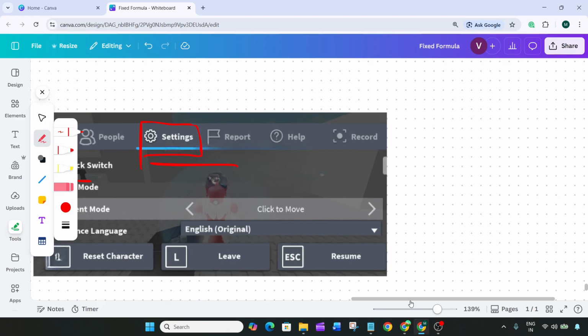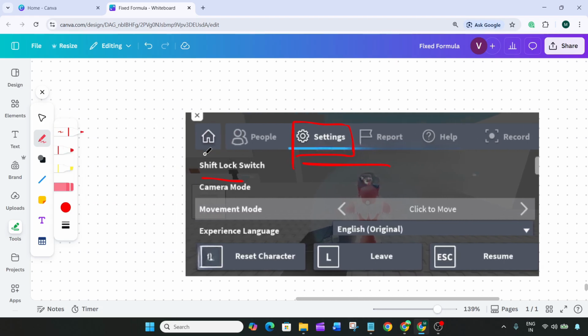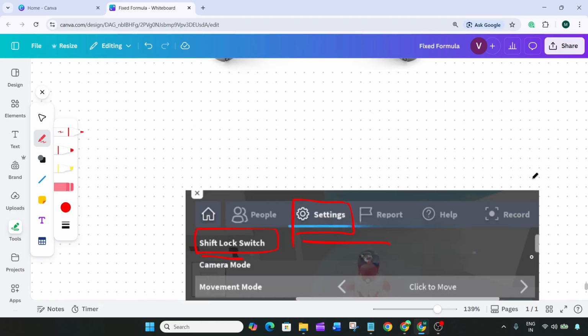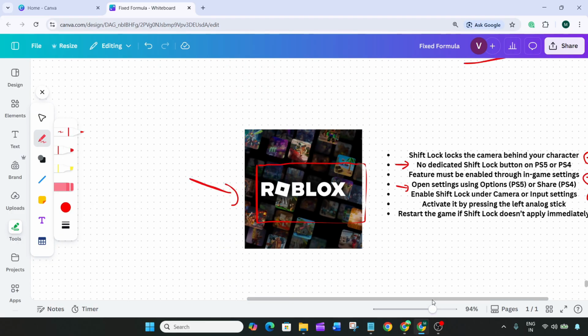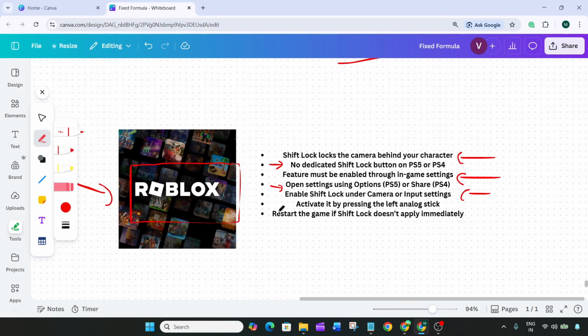To use shift lock on PlayStation, you'll need to enable it from the in-game settings. Start by opening any Roblox game on your console. Press the Options button on PS5 or the Share button on PS4 to open the in-game menu. Navigate to the Settings section, then look for Camera or Input Settings. Find the Shift Lock option and toggle it on.